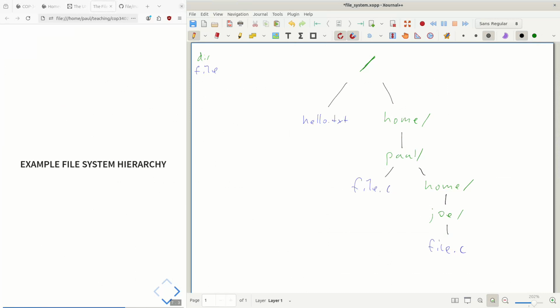Okay, so here's my file system. At the root, I've got a directory called root, and inside of the root directory, there are two files. One is hello.txt, which is a regular file, and one is another directory file called home. Under that home directory, there is one file called Paul. That file is a special directory file, and it contains two files, file.c, and another directory. This directory is also called home. Even though both of these are named home, because they're in different directories, that's allowed. There's no name clash here. We can uniquely identify these files.